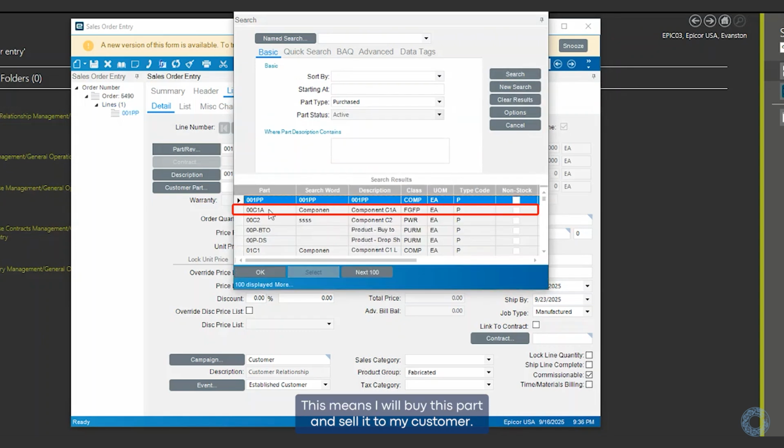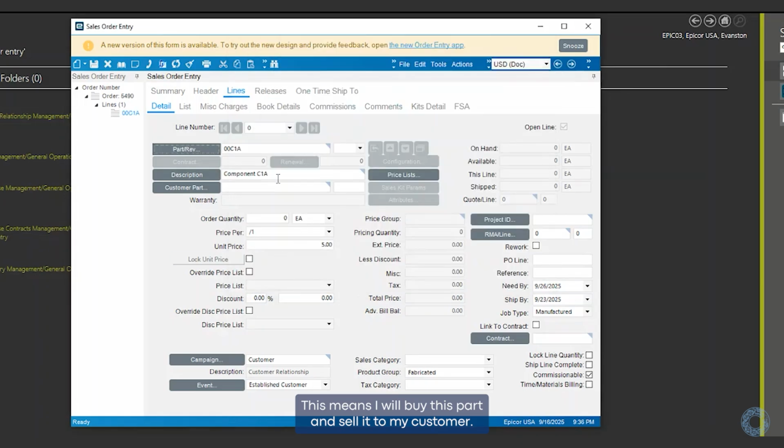This means I will buy this part and sell it to my customer. If your internal part number differs from the customer's part number, you can select the customer's here in Customer Part Reference. Under Order Quantity, I'll enter 100 pieces. The unit price will be 5. If there are discounts or list prices, they can also be entered here.